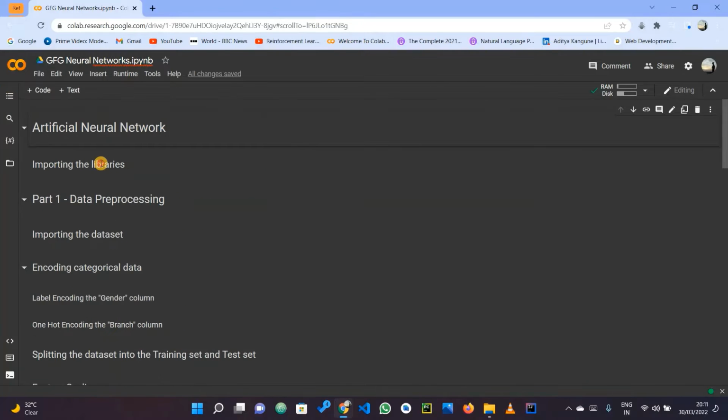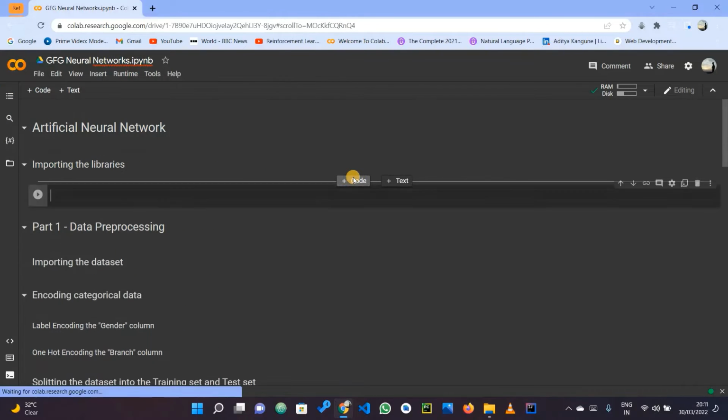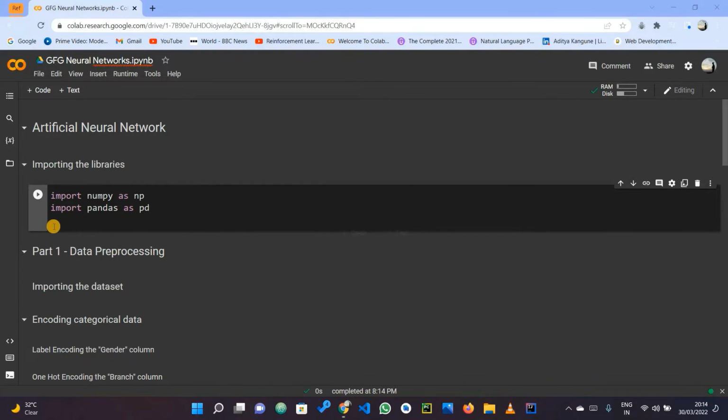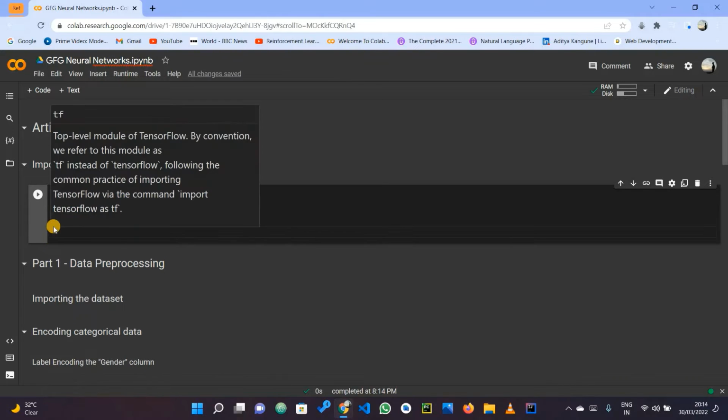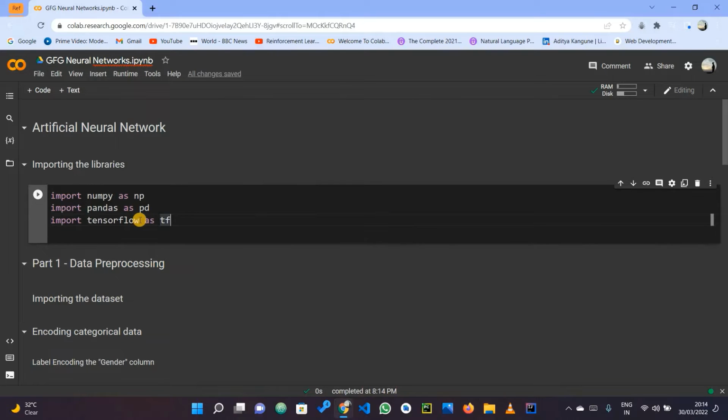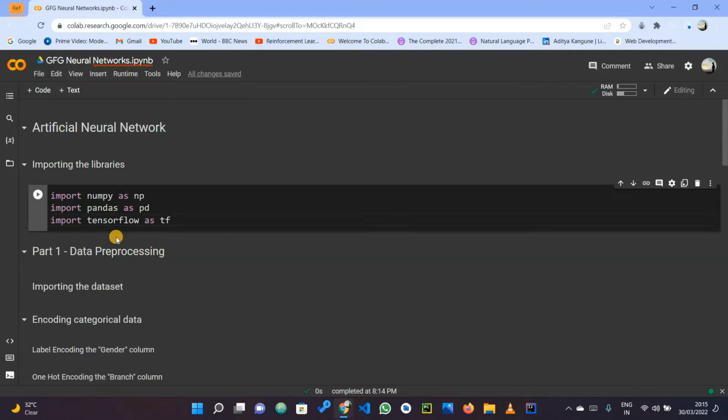So let us close this and let us import the libraries. Whatever libraries you're going to need, we are going to need NumPy and Pandas. And one more library that you're going to need is TensorFlow. So let us import TensorFlow, classically known as tf. And remember, if you're using Google Colab, then TensorFlow is readily pre-installed in Google Colab, but you have to import it. And if you're using any other environment, like Anaconda or Jupyter Notebook, then you'll have to install it using pip install tensorflow.